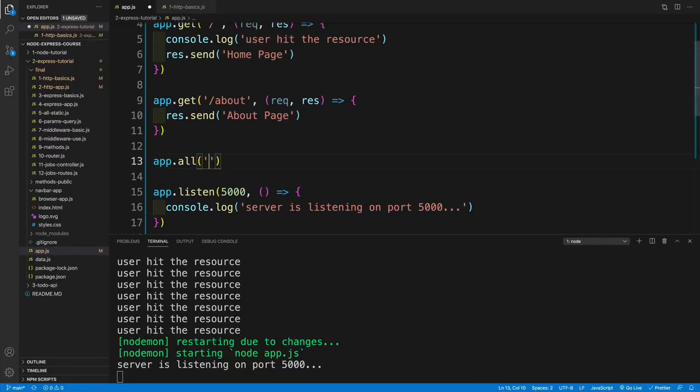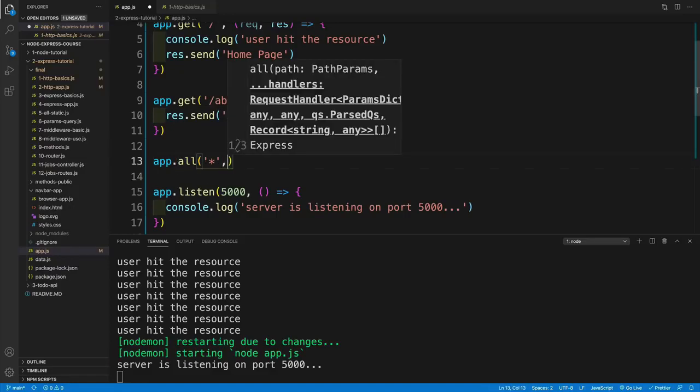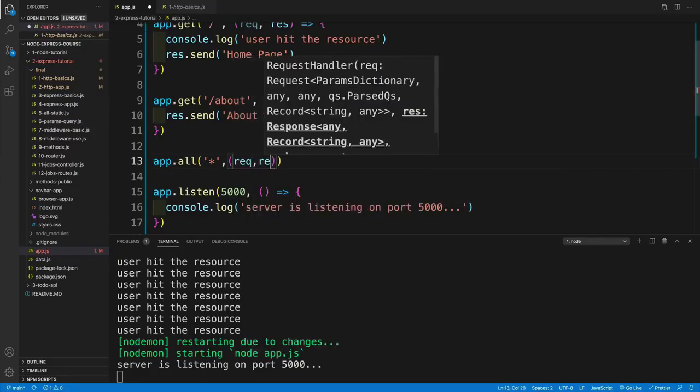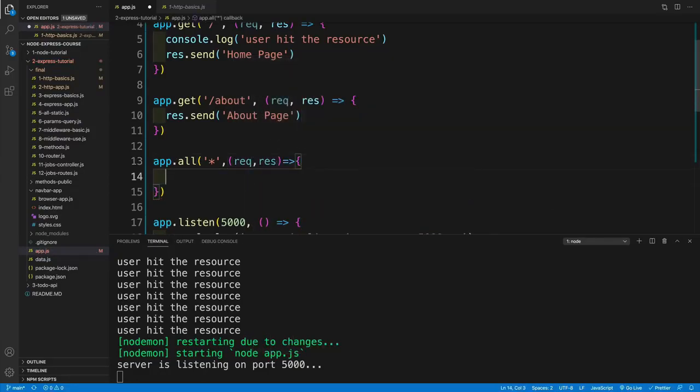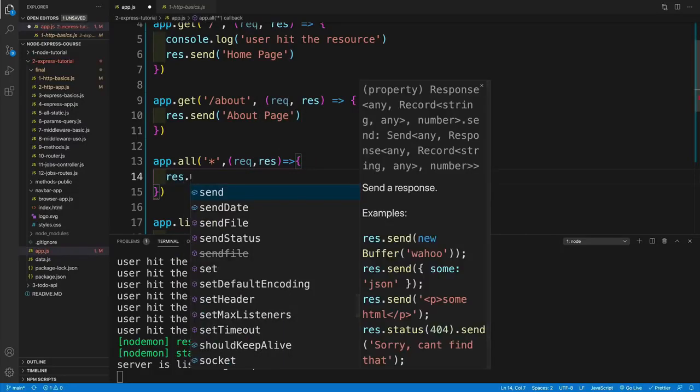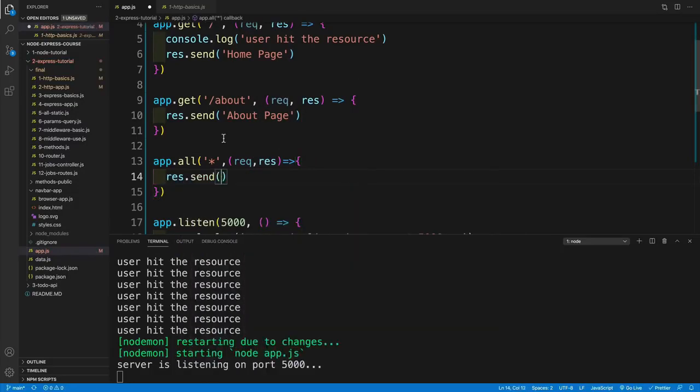And again, this method takes two arguments. First one is going to be the path, and the second one is going to be a callback function. And as far as the path, I can say all of them. So whatever resource you're trying to access, the response is going to be exactly the same. If I cannot find the resource, then I'll just send back this response. So again, I have a callback function, req and res in here, and then we're going to go with res.send. And just like in our HTTP example, I'm going to go with heading 1, and we'll say resource not found. And let's close the heading 1.